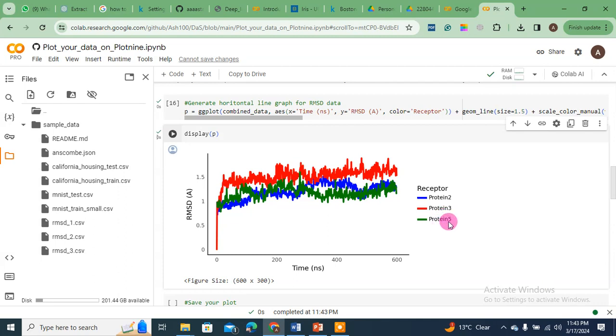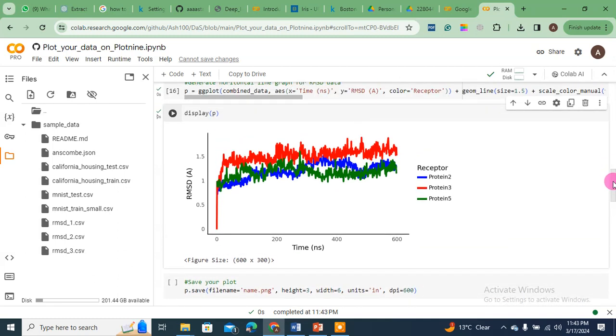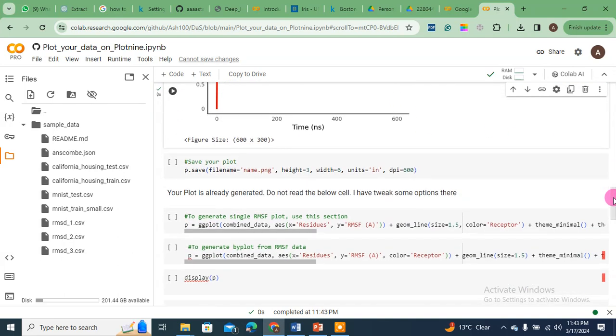You see, it's protein 5 now. So it is up to you what you want to enter. Now it doesn't matter how many samples you have, 10, 20, 3, 1. So you can plot all these into a single plot.